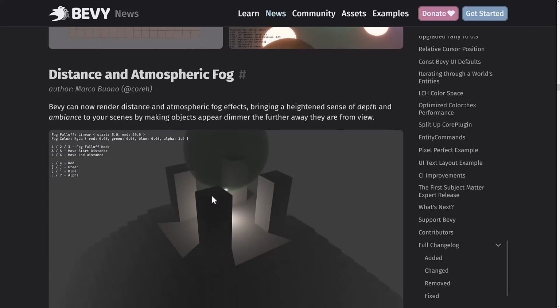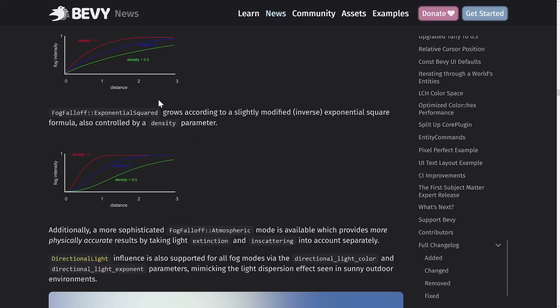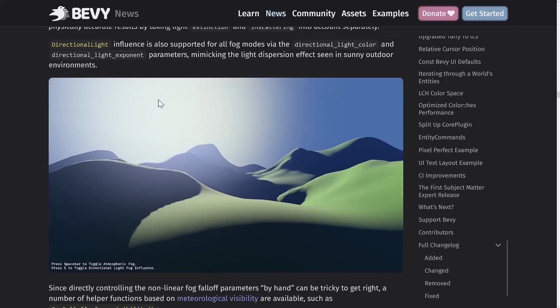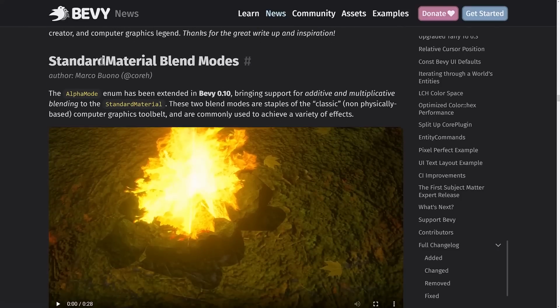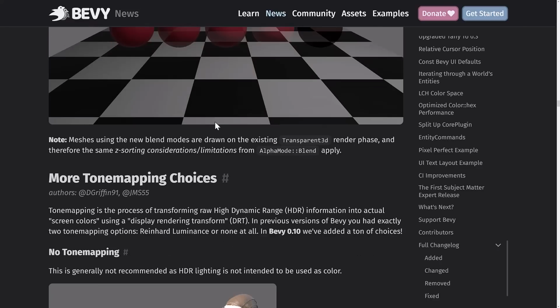So we got distance and atmospheric fog, so you can now render distance and atmospheric fog effects, bringing a new heightened sense of depth and ambience to your scene, and then a lot of detail about exactly how that works. So there's the standard material blend modes, is what we saw in action in that demo earlier on. And you could see how that was actually being used there.